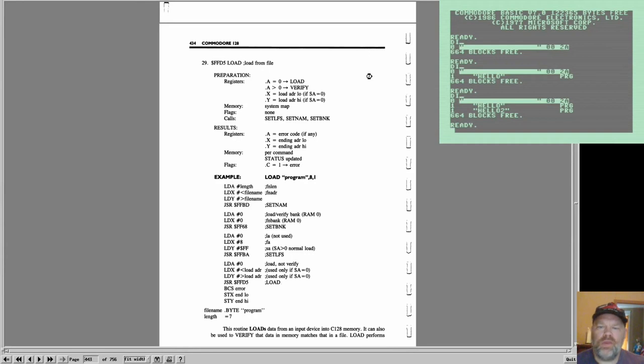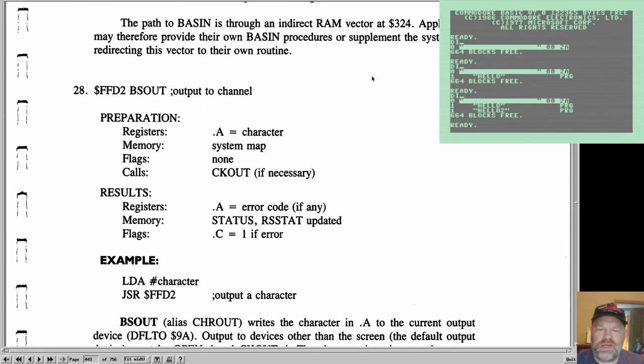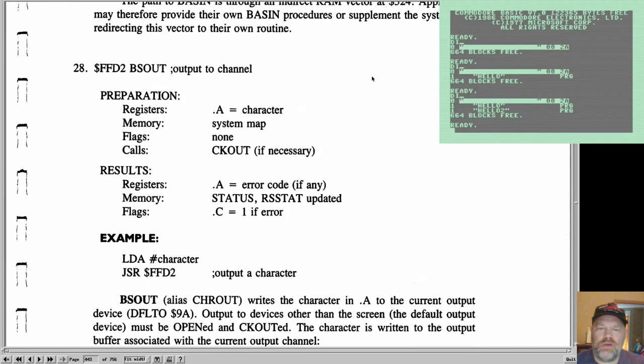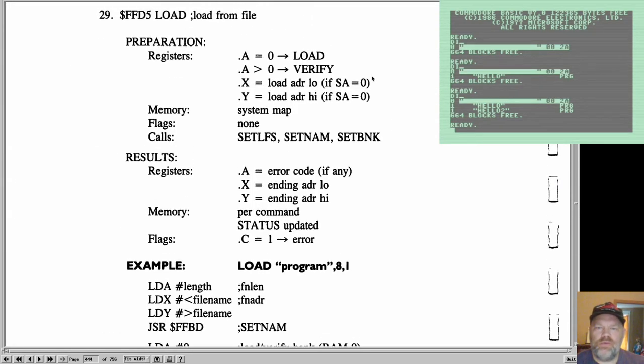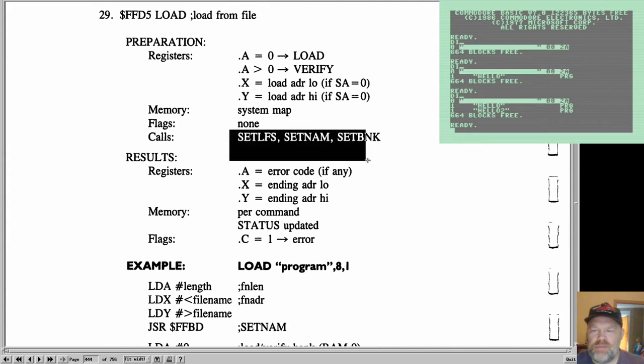All right. So you have to call those three things. Okay, so before you call load, you have to call those three right here: set LFS, set name, set bank. I don't think it matters what order you call them in, and they don't even call them in that order in the example here. But you call those three, and then you call load.